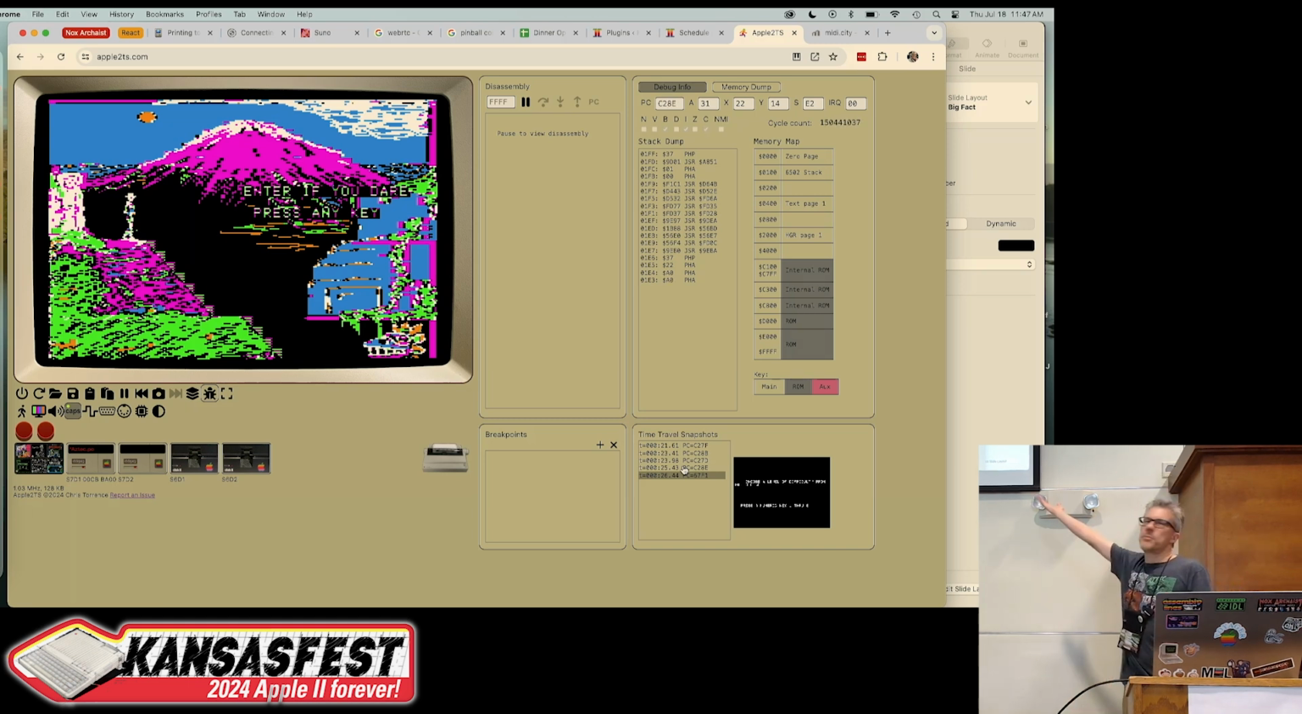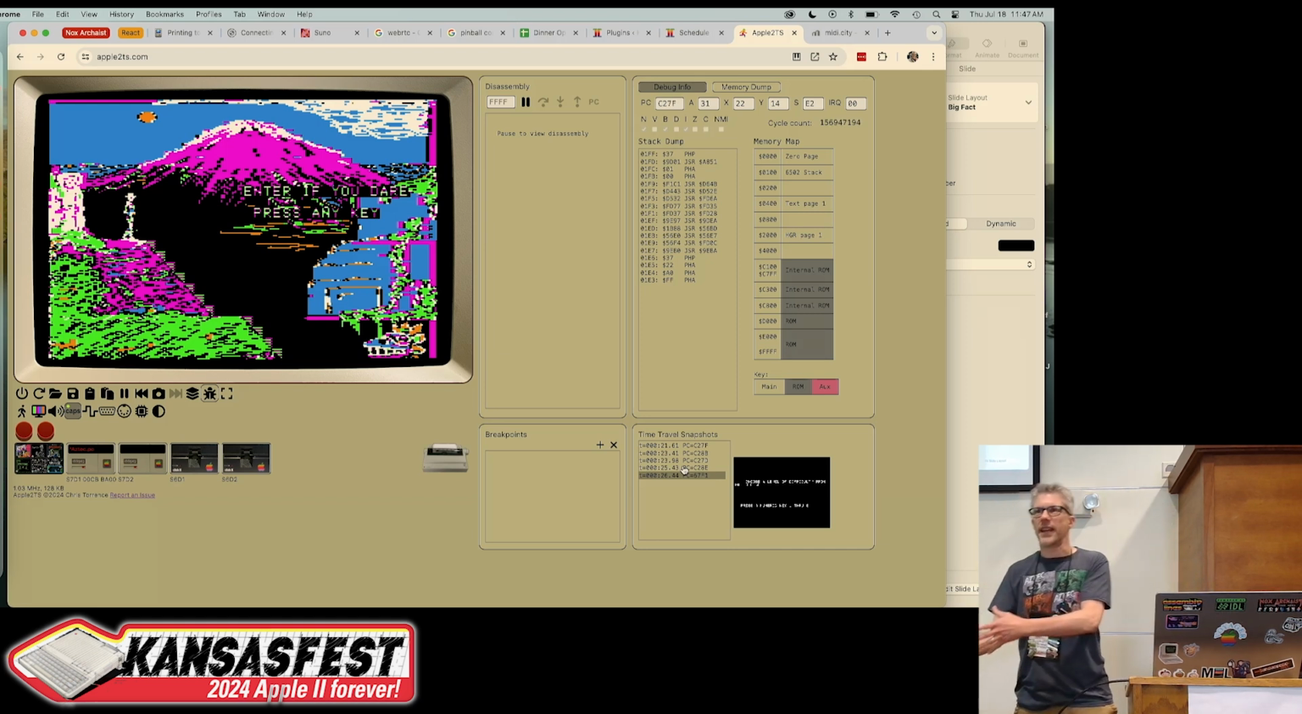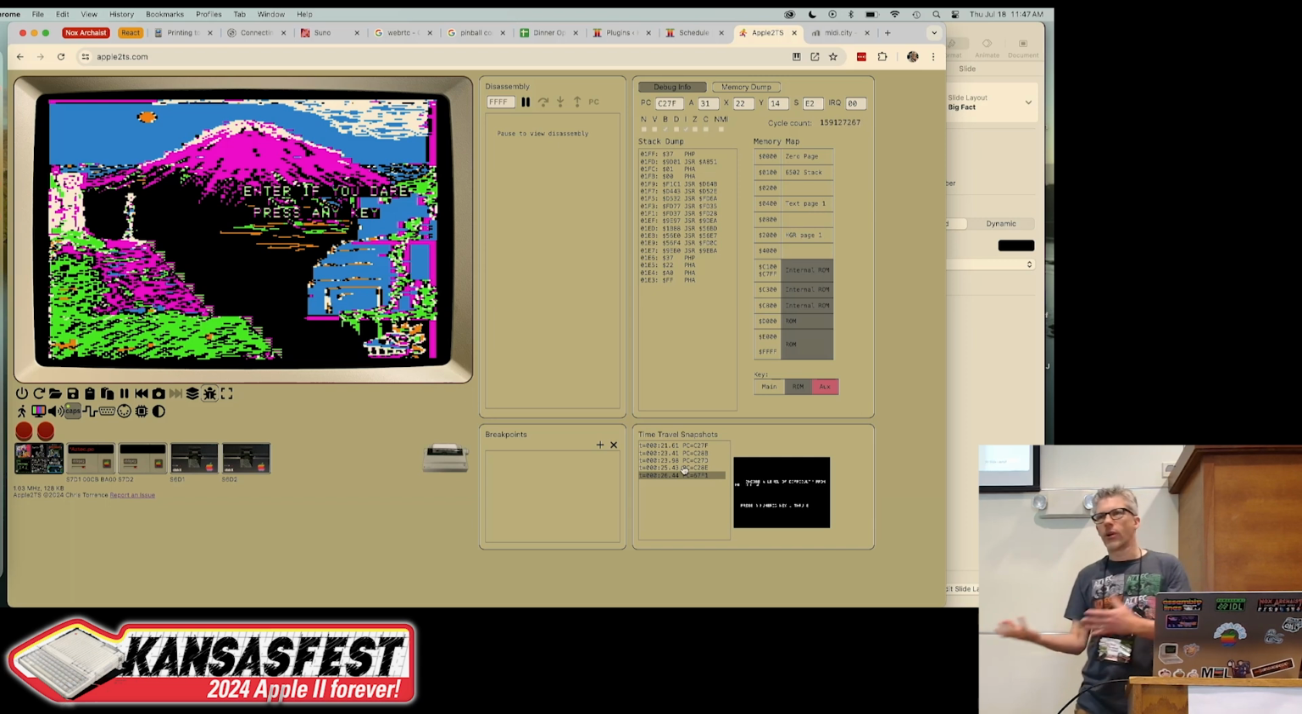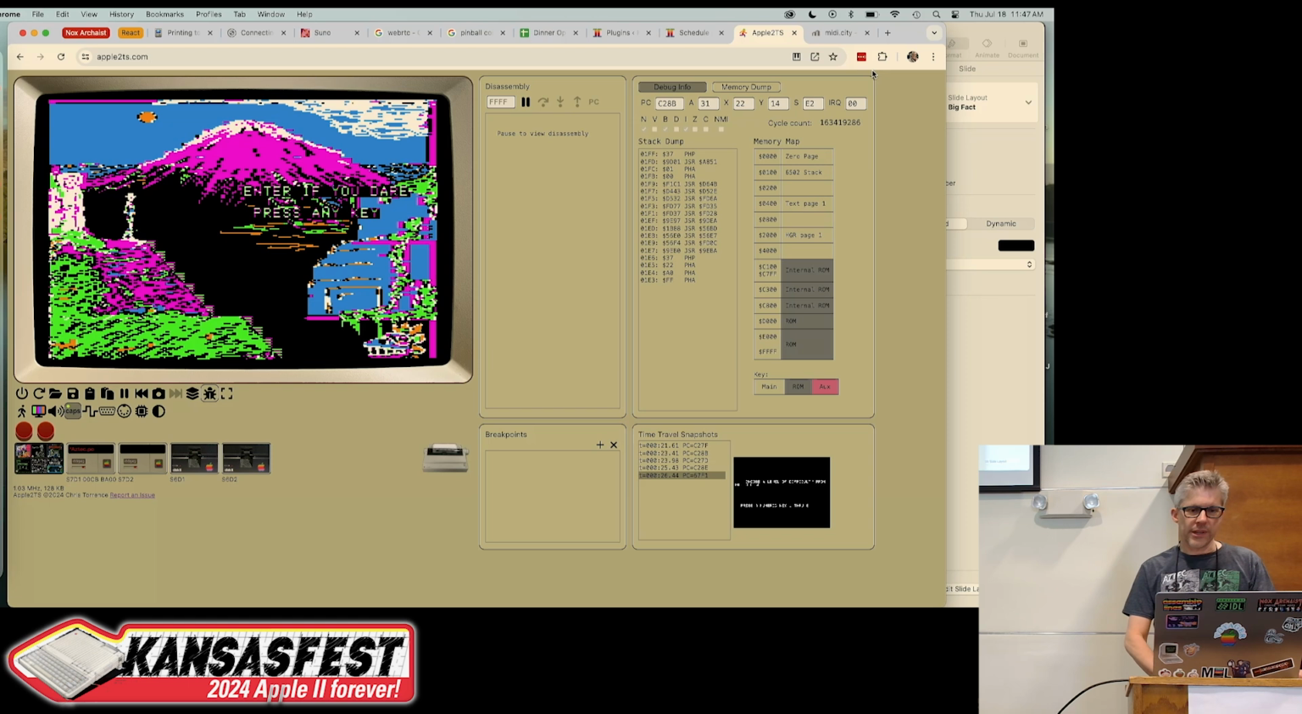But this can get expensive because if there's disk changes, it has to save the entire state, including the disk state at that time. And so, there's probably ways to optimize that. So let's see what we can do here in the debugger.